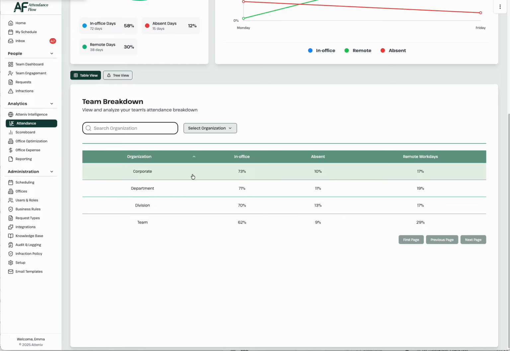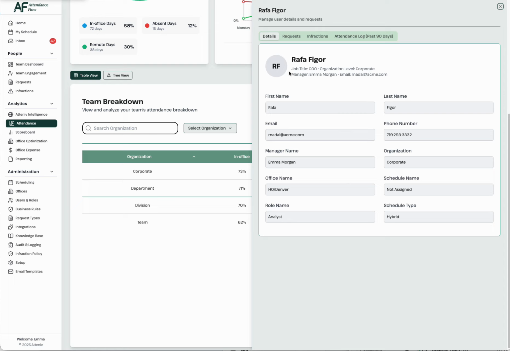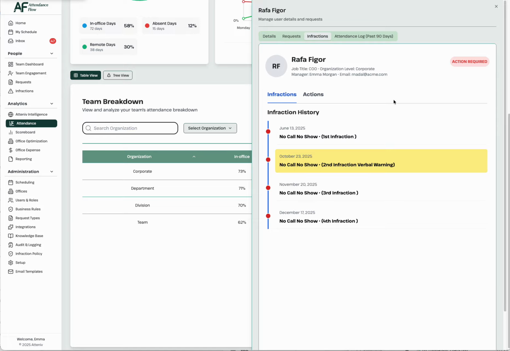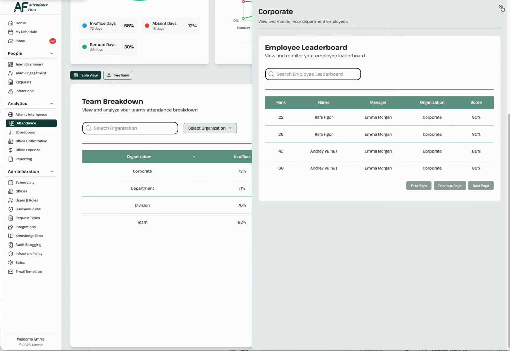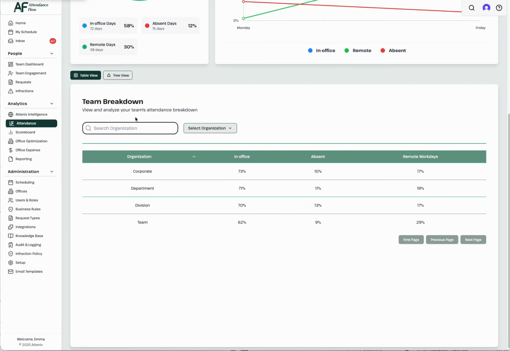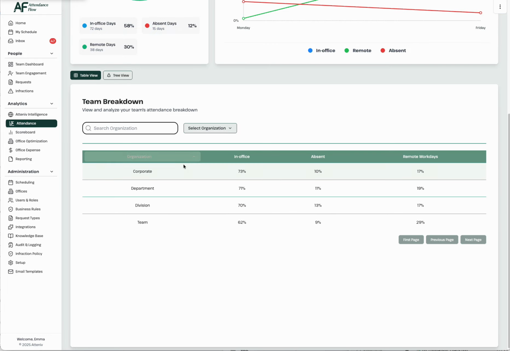What you can also then see is, since I'm coming in as the CEO, I can furthermore drill down into each of my organizations, and within each organization, you can drill down and see specific users, teams. You can understand how they've been performing. You can see the number of infractions, for instance, for this particular user. And you can see their overall attendance log as well. This also allows you to have a similar tree view that we illustrated previously.